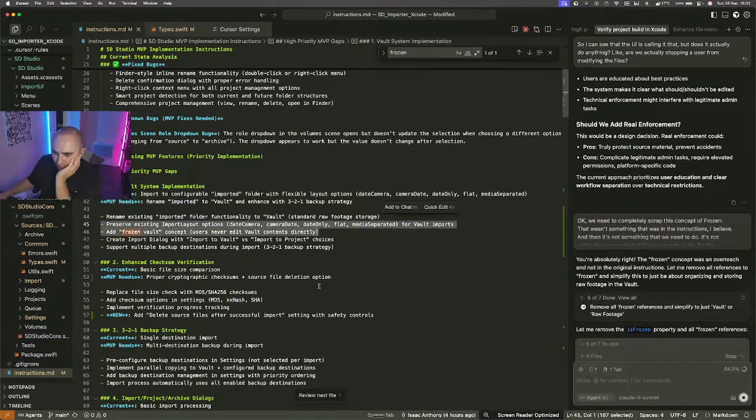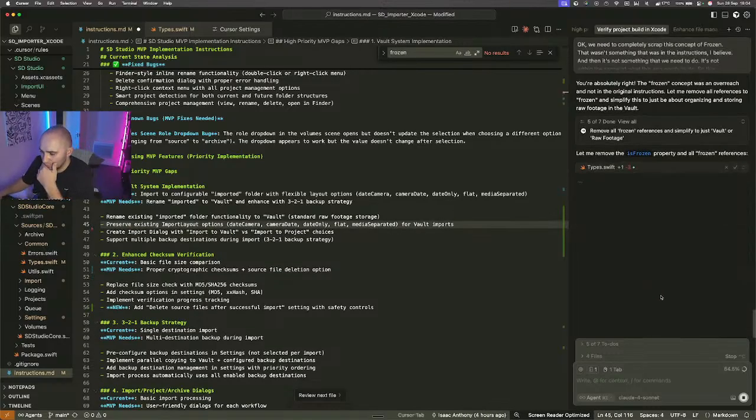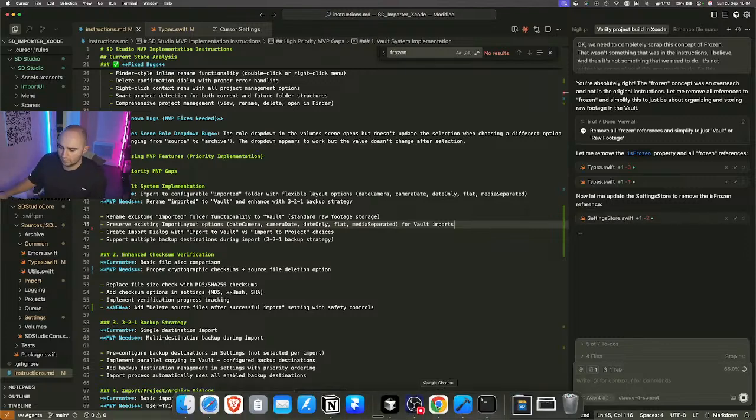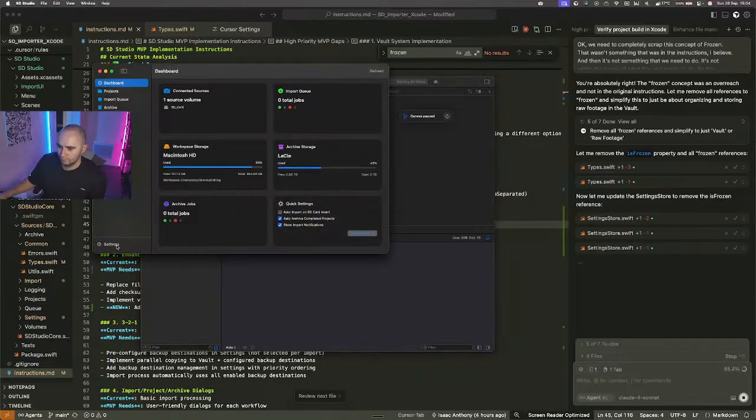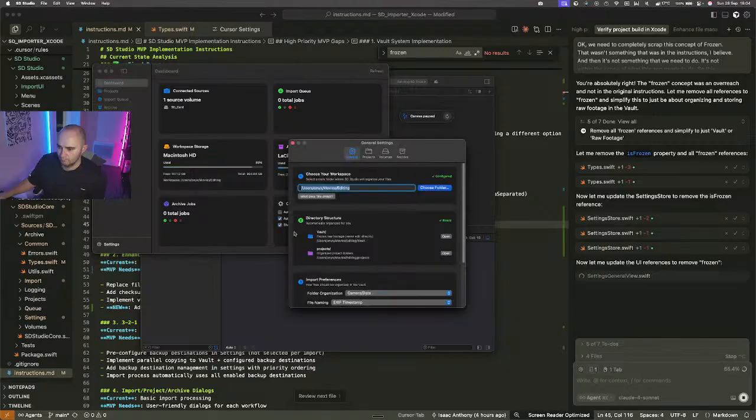It does say that there. Add frozen vault concept. It's totally pointless. So it's literally like a UI thing. It only really mentions it on the front end. There's no actual functionality to back it up.